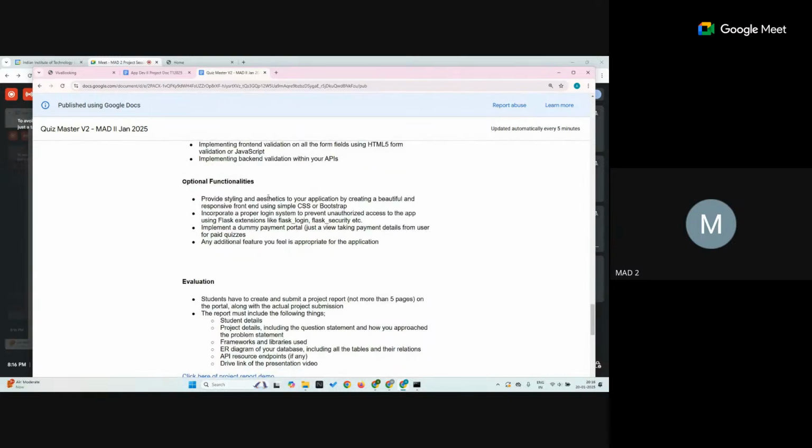What are the optional features? Optional features you can just read. You can have good aesthetics. A proper login system which prevents unauthorized access, that anyway we are going to do with Flask-Security, so this may not come under optional. We can just remove it. But yes, okay.